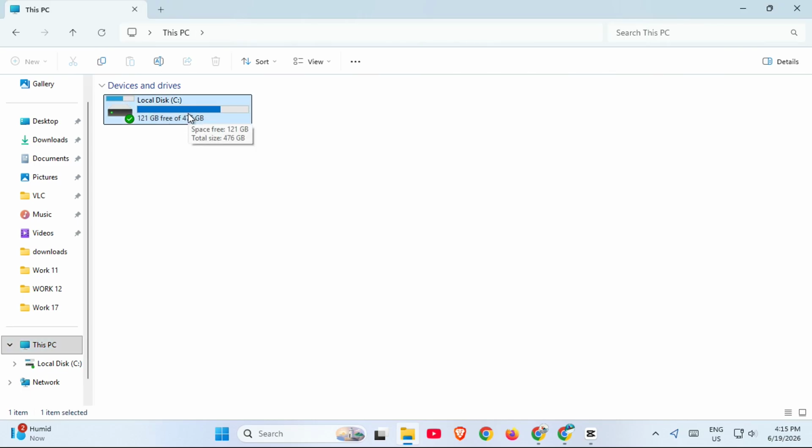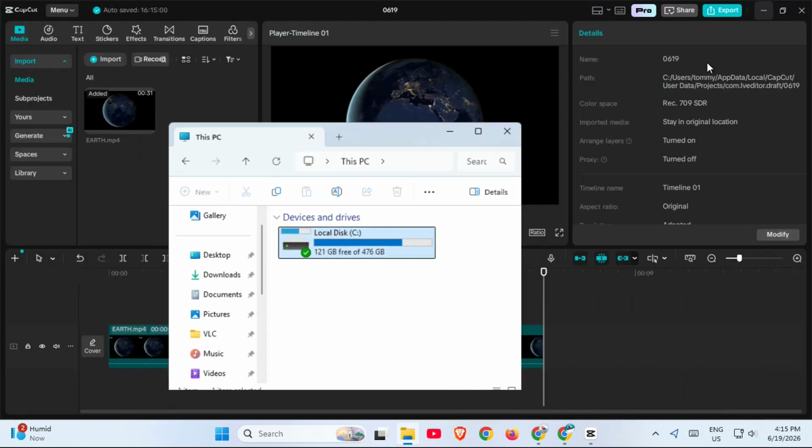If your storage is low, delete unnecessary files, clear out large downloads, empty the recycle bin, or move old media to another drive. You can also clear some cache files if needed. Once you've freed up enough space, restart CapCut and try the export one more time.